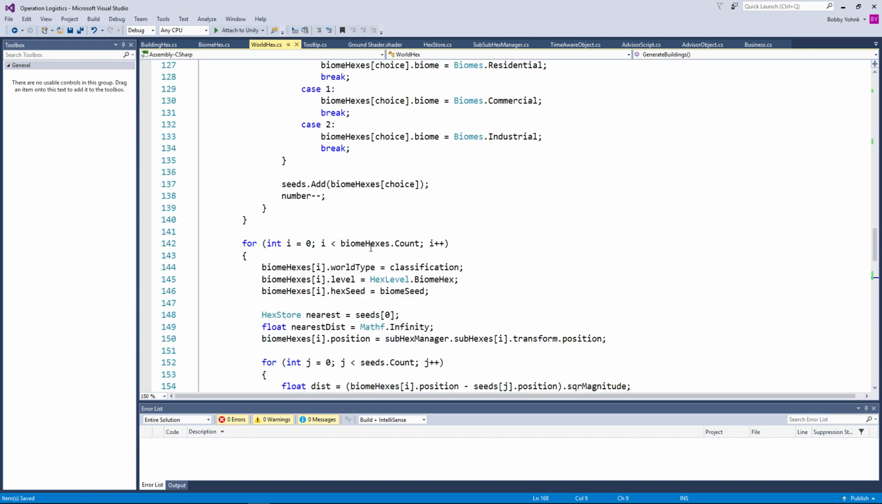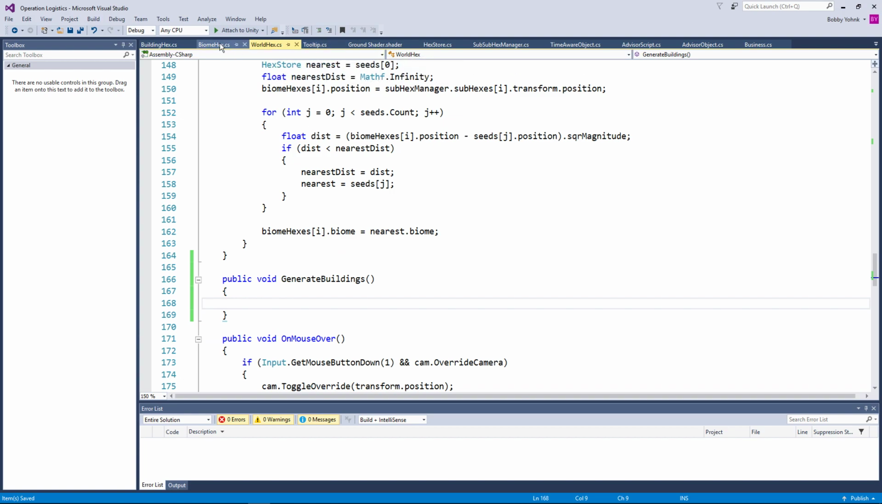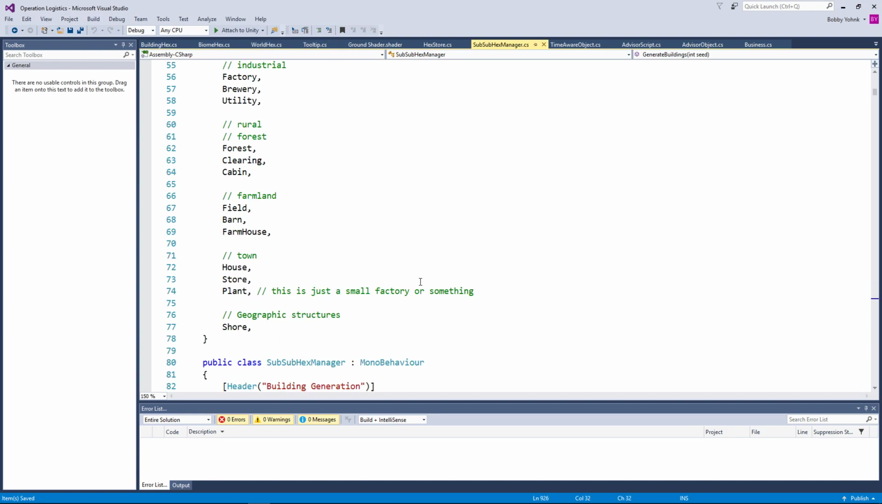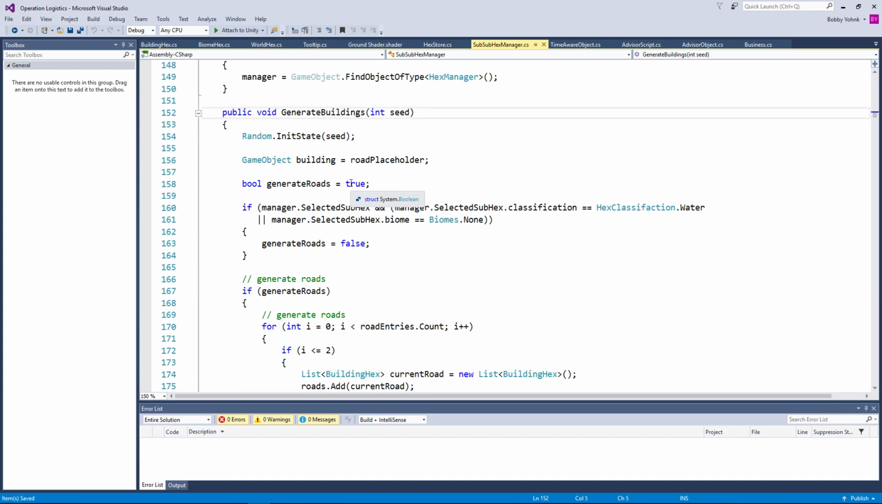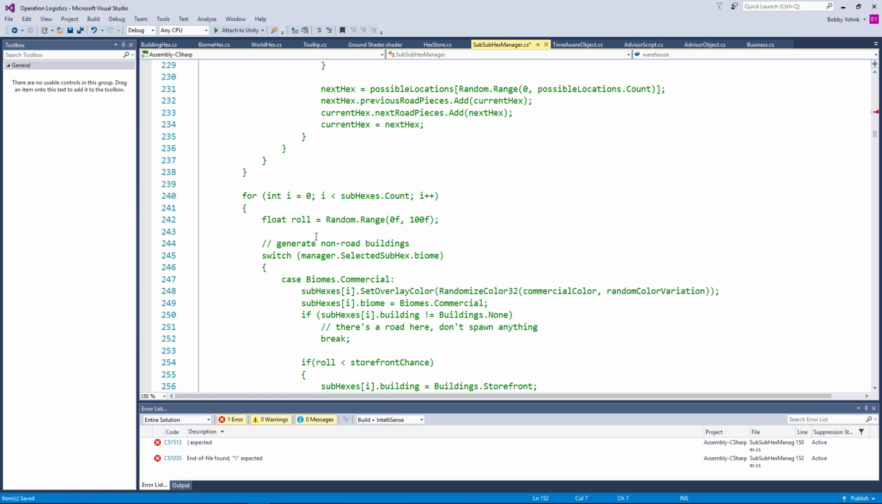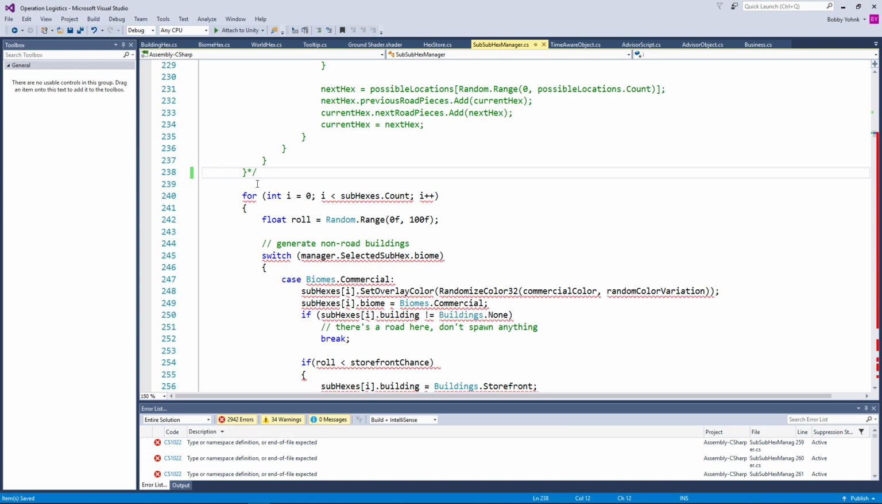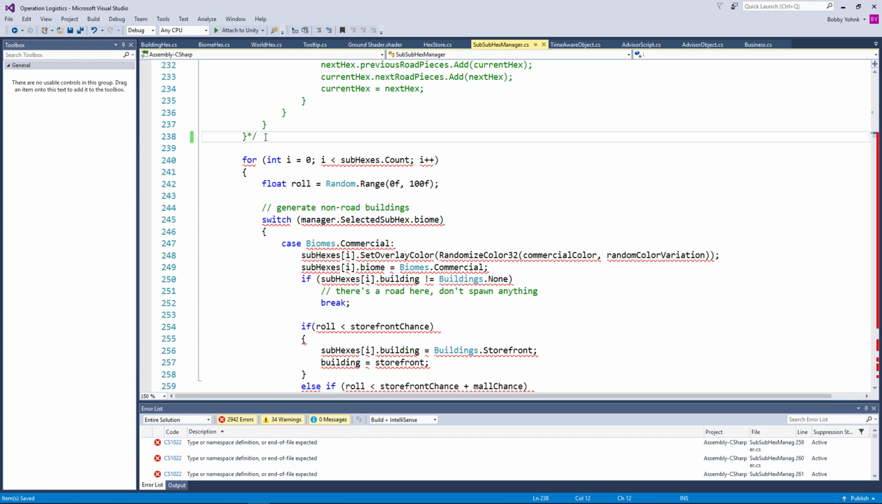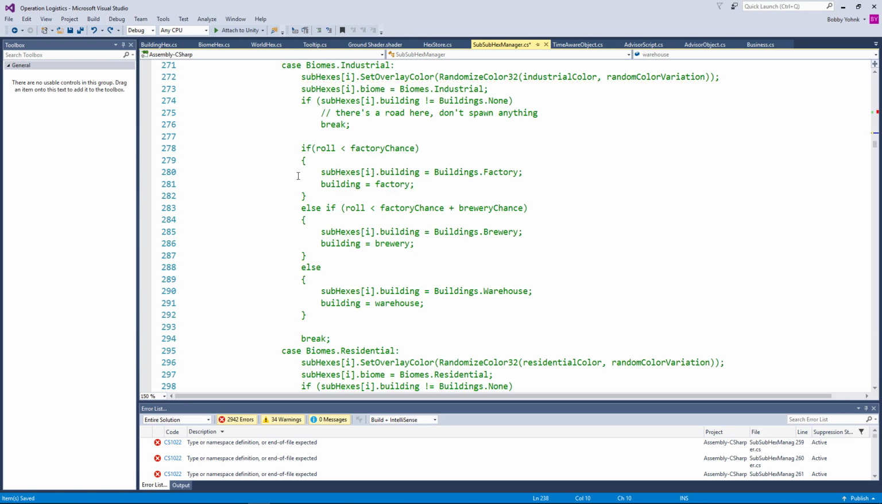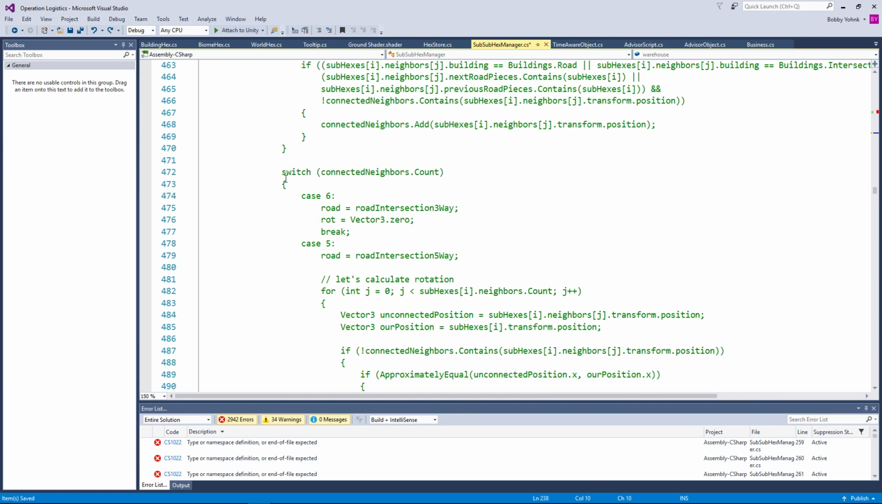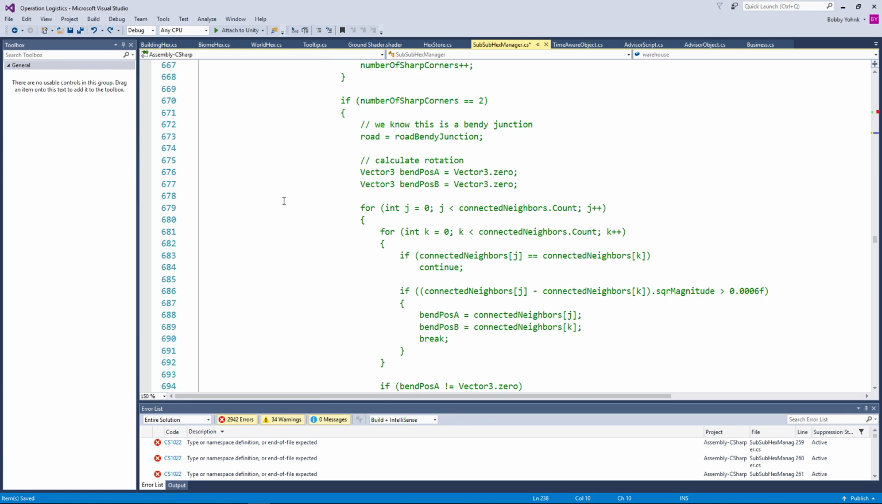So in our biomes, actually we aren't going to need to pass it in at all. We are going to need to go into our sub-hex manager here though, and take the generate buildings here. And I'm just going to comment that out for right now. Obviously, this is going to create errors. I think that's what we need, right? No? Why is this creating errors? Oh, what am I doing? This is not the end. The end is all the way down here.